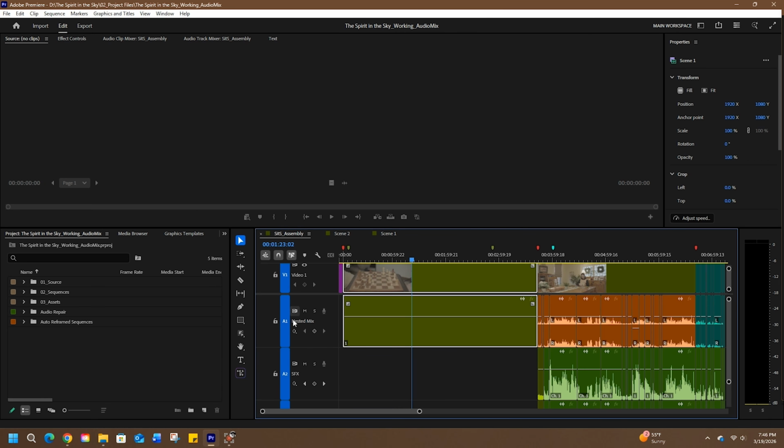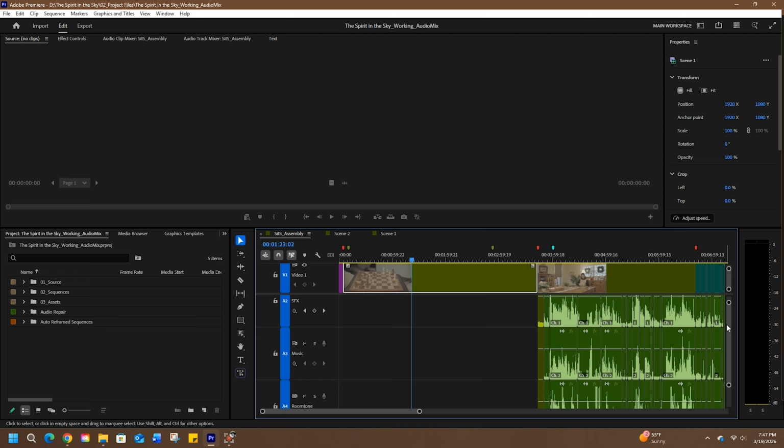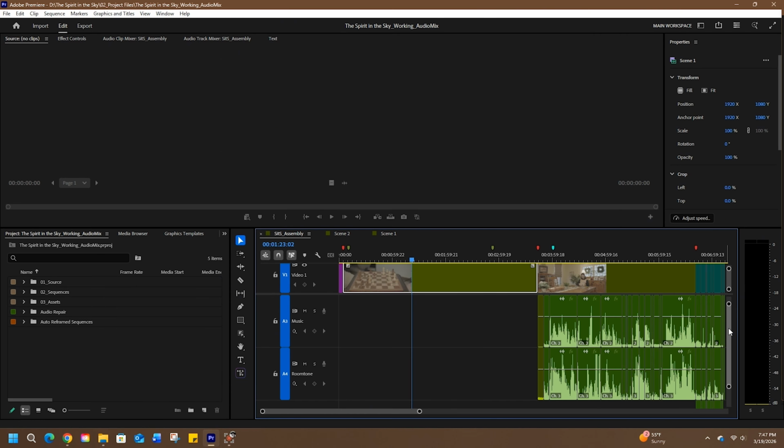And then after that, I'm going to put everything back in the assembly. So this one right here will be the nested mix. This will be where the main mix will be at. Down below that will be sound effects. Down below that will be music. And then room tone will be down through here too.